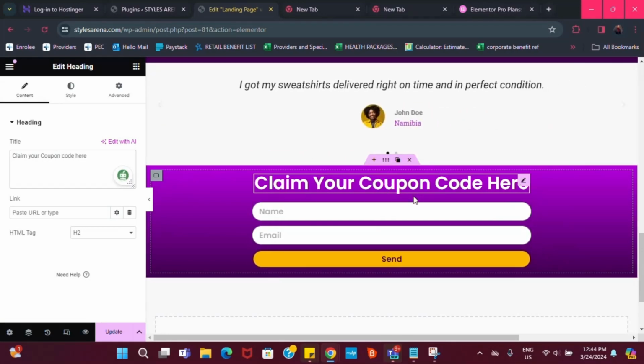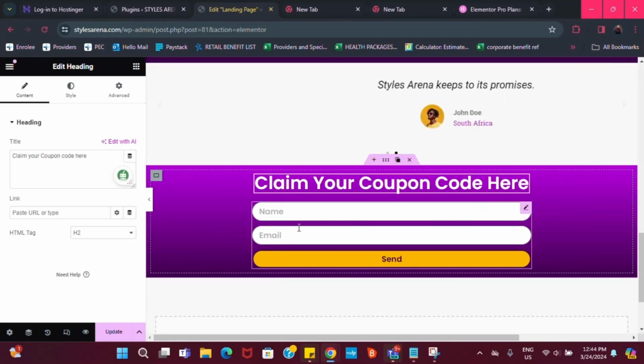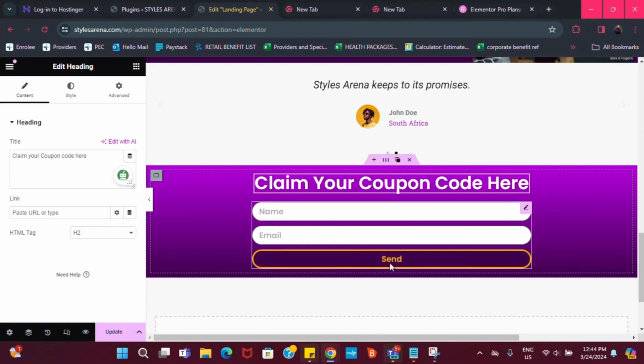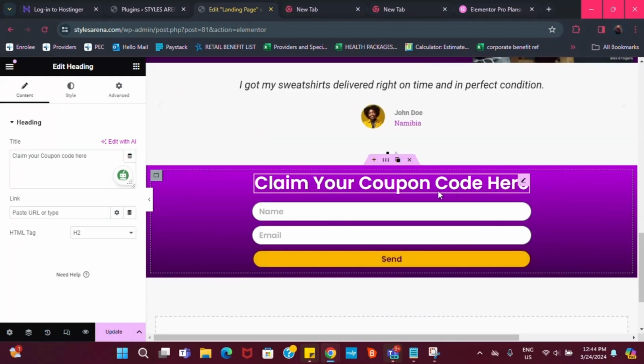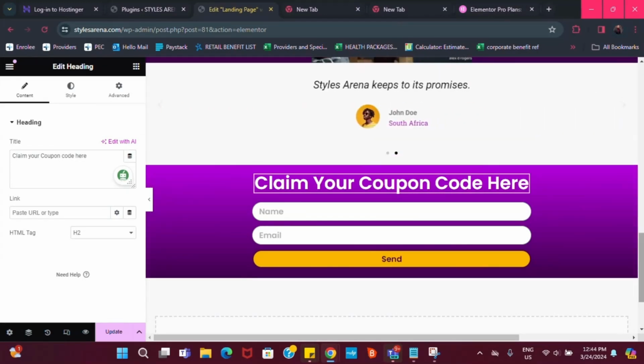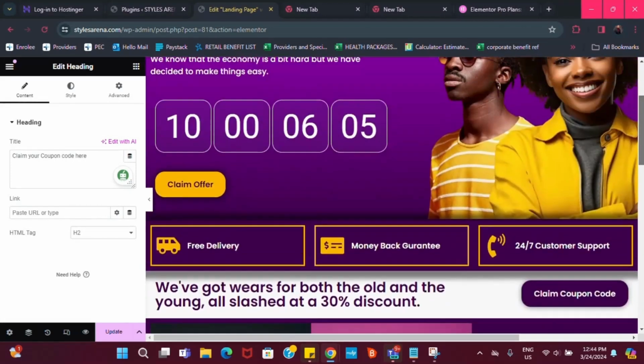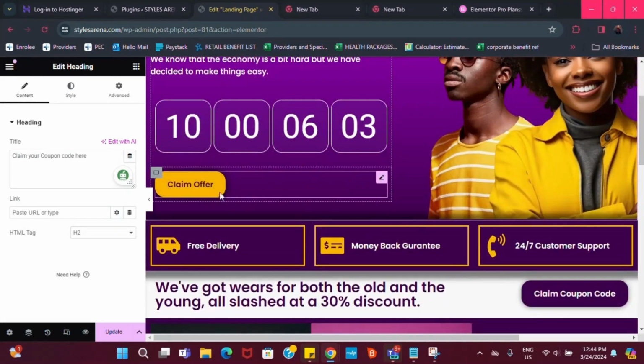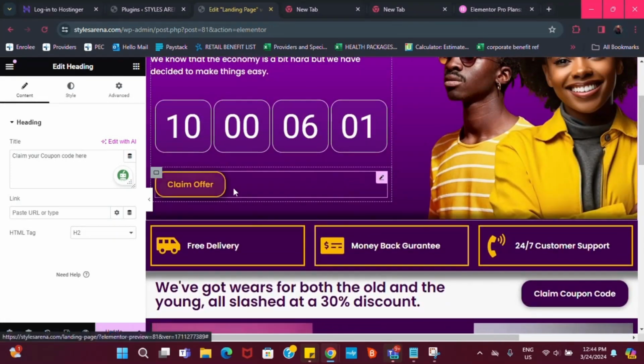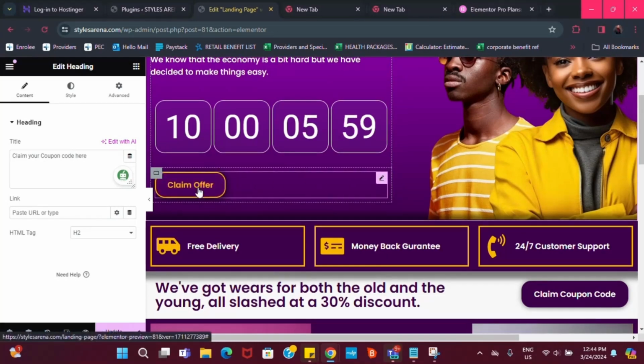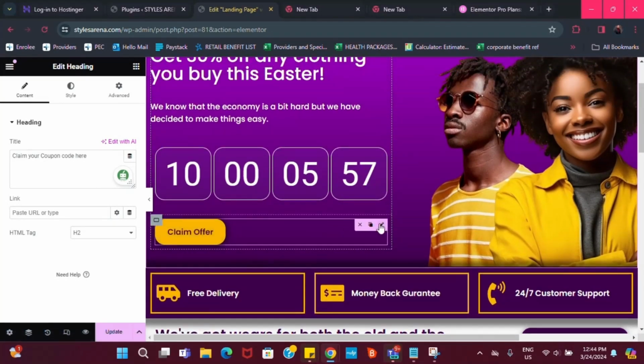Yeah, okay, let me drag this. Claim your coupon code. Yeah, okay, so once they fill in their details, they would get a mail instantly, and that mail should have the coupon code. This is why you must keep to your word as a business owner. You must keep to your word. So if there will be a coupon code, ensure that there's a coupon code. All right. So we'll be linking these buttons so that we would achieve what we want to do.